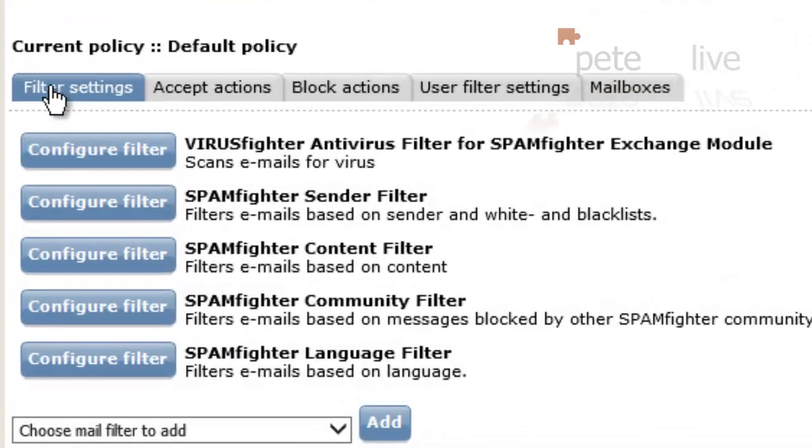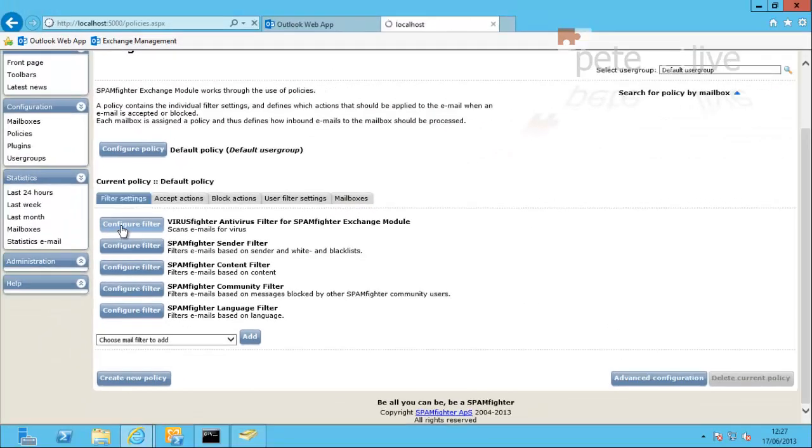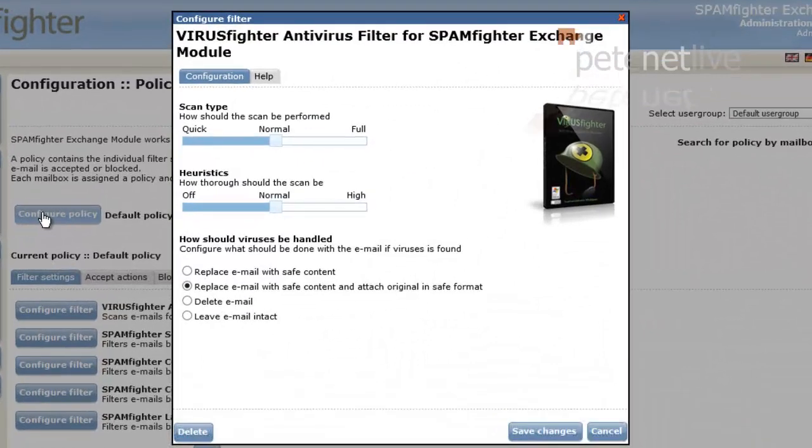So the filters that are turned on, the top one is antivirus, and reading across the top from left to right are essentially what it's going to do and what it's applied to. So filters on the left, and then we'll do all the other tabs one at a time. By default, antivirus is set for its most non-aggressive, non-lax policy, and it's set to replace the email with safe content and attach the original in safe format.